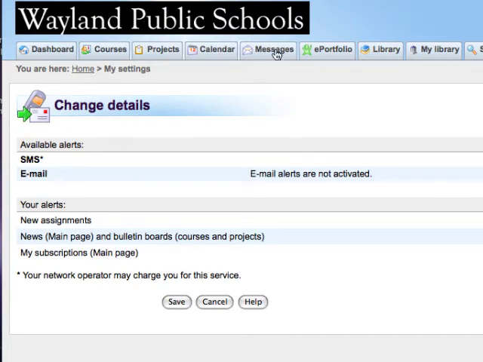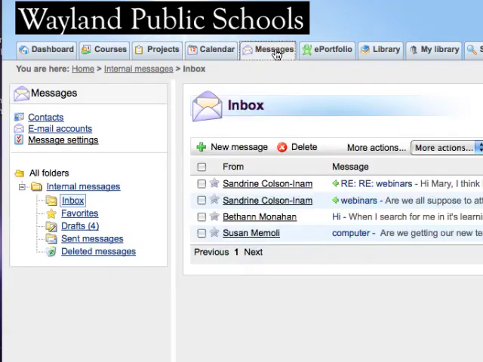Another component that I wanted to point out is the messaging piece. Now messaging is a little different than email. You have to think of this messaging component as an internal component to It's Learning where you can communicate with your fellow classmates that are in your class.